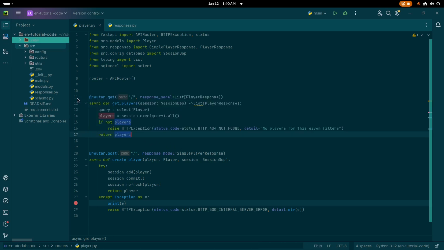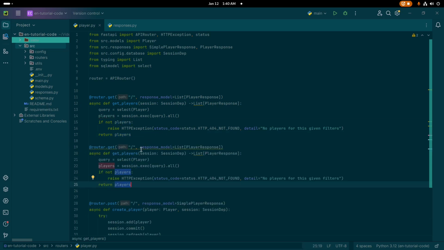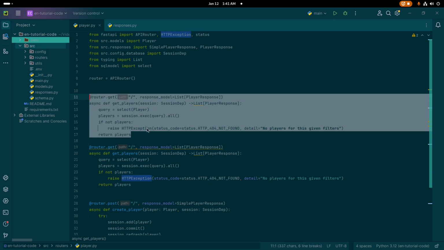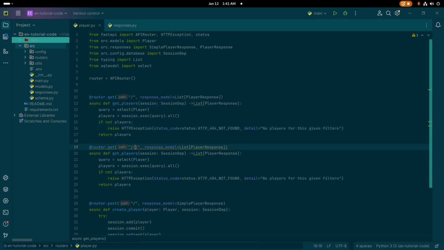I'm going to create another route to get a particular player. Here we are getting all players, but this time we are going to get a single player. Therefore we need to provide this player ID, and this is going to be a dynamic field. Every player has a unique ID, so by using that ID we are going to get that player from the database. Let me make it only player, not a list of player. So here instead of query I'm going to make it a statement. I'm just renaming it.